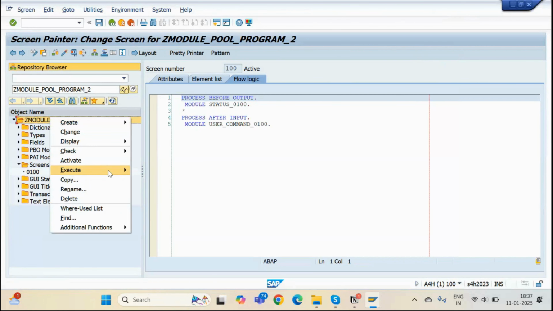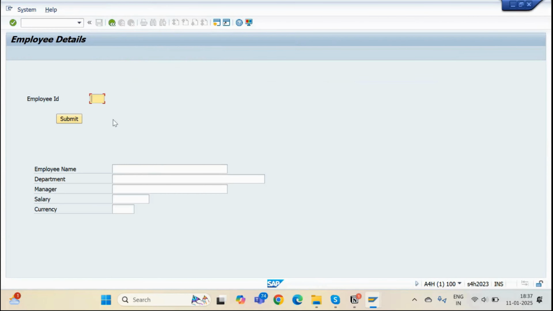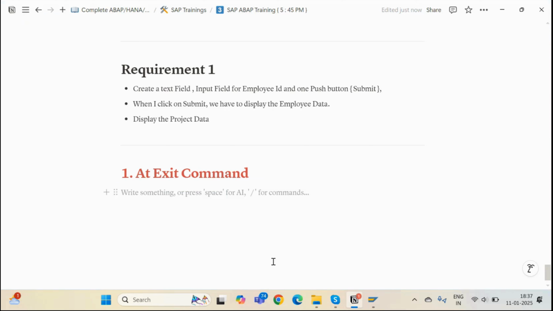Activate it, execute, direct processing. And I'm not passing anything, clicking on any button. Can you see it is mandatory? Even the back button is also not working, right? Nothing will work until you pass some input here. For the same purpose, at exit command is here.